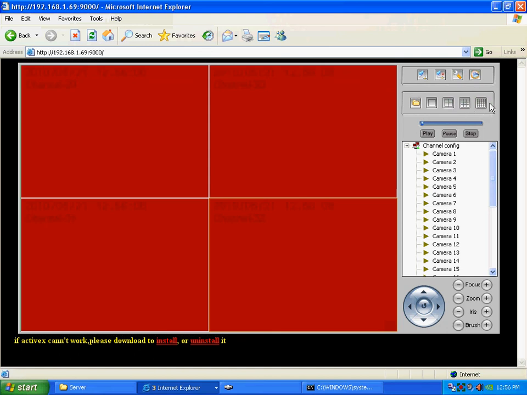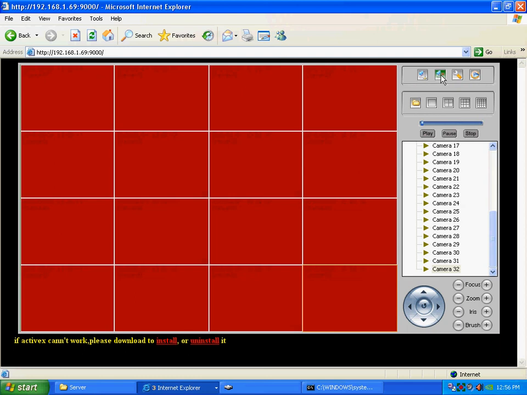But if I had cameras hooked up, you'd see them on the screen right now. But you know, there's no cameras hooked up currently. But when you log in, you should see all these little arrows come on, and it'll show you all your cameras on this right hand side like this, and then you'll log in and you're good to go.